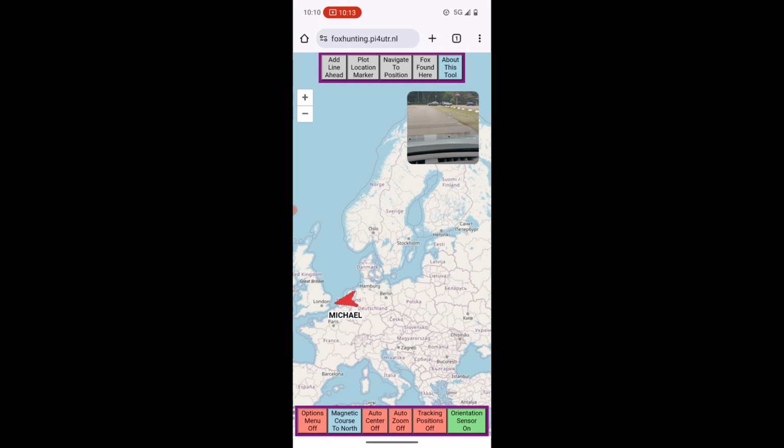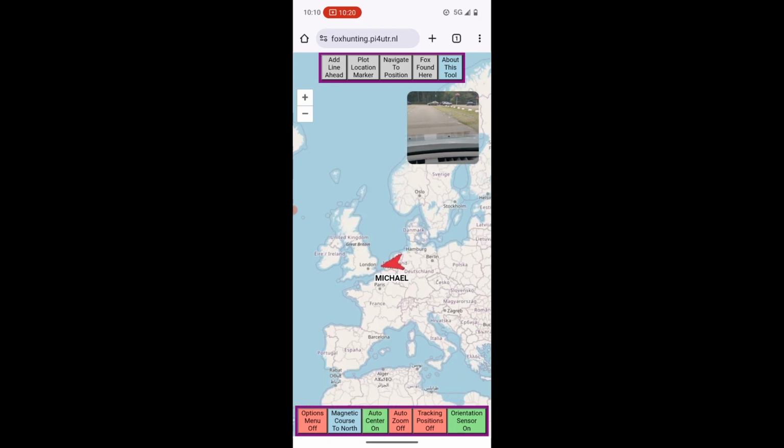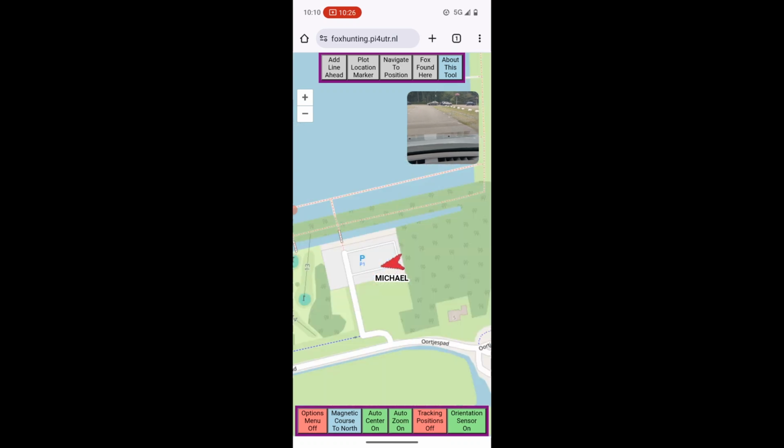When you turn on the auto center again, the red arrow will be in the middle of the screen again. And when you turn on the auto zoom function again, the zoom level is adjusted automatically again.